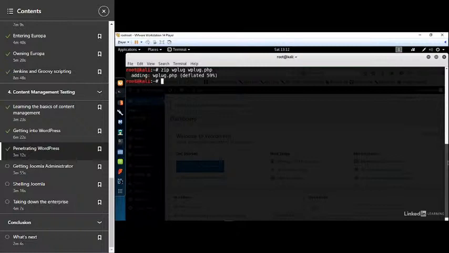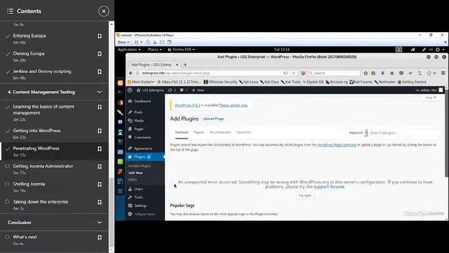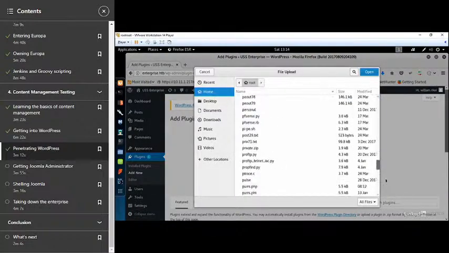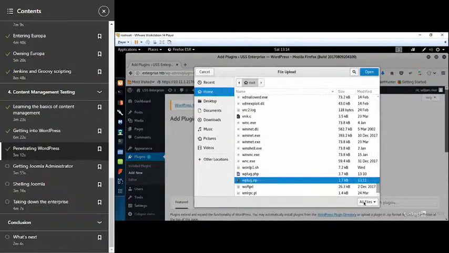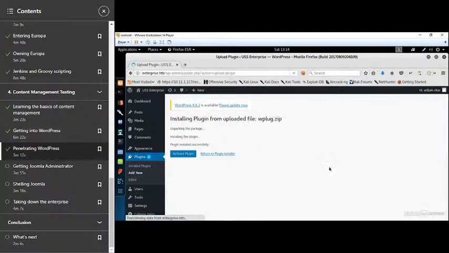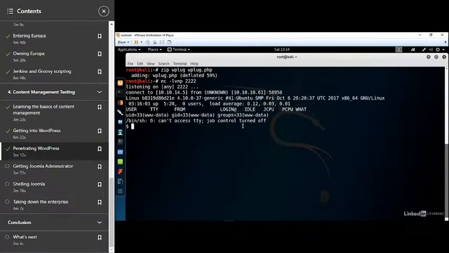Before we load the plugin, let's set up a listener. Let's select Add New. We can ignore the error. We'll just select Upload Plugin, select our wplug.zip and press Install now. And let's activate the plugin. Back at the listener, we now have a shell.